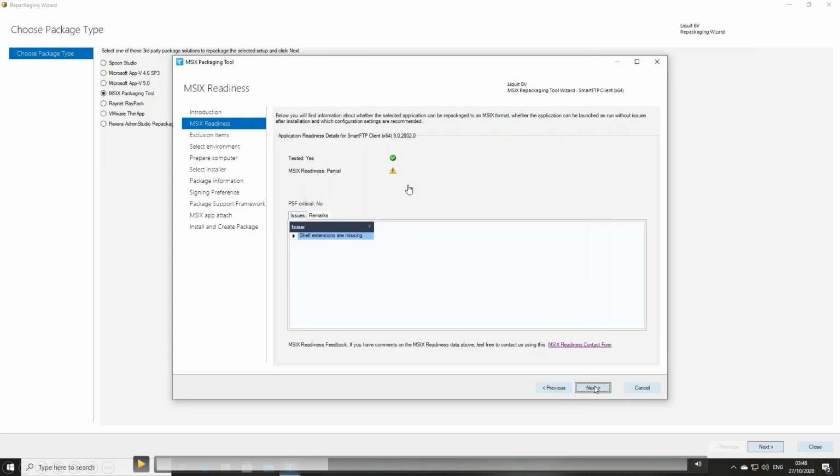Most of the setup store entries have been checked against MSIX readiness. You see there's a partial warning here. I will come back to that.